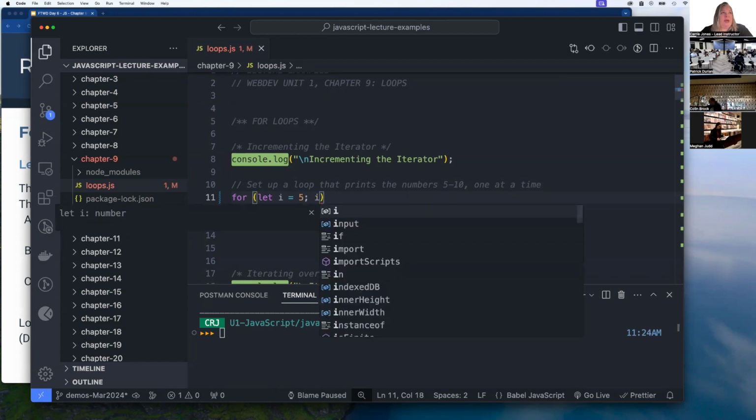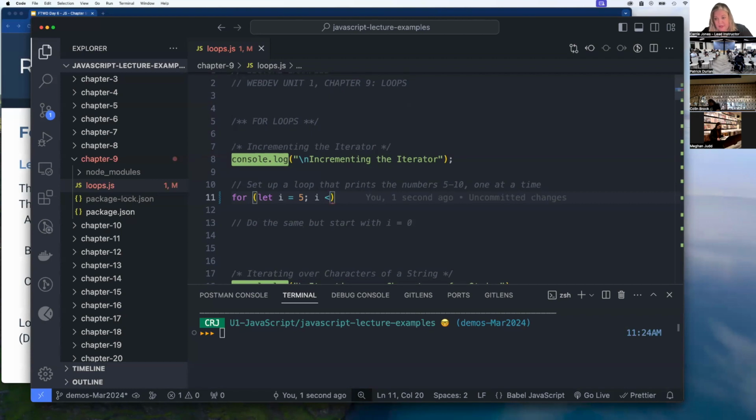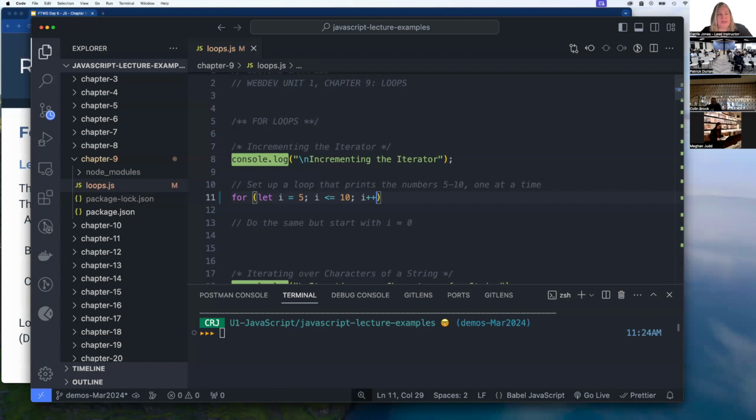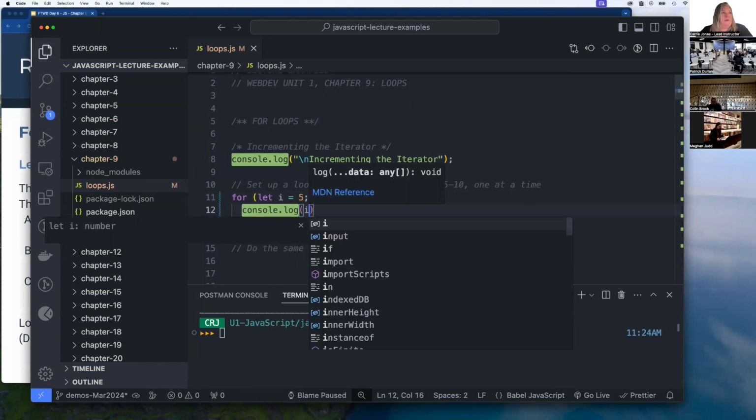And then I could say, okay, how long should this loop keep executing? We want to execute as long as i is less than or equal to 10. Now, the other way you could set this up is i is less than 11, right? So it would include 10, but not include 11. So it's kind of up to you how you decide to do that. It can be done either way. And then I want to do it for every single number, 5 through 10. So I'm just going to increment by 1 each time. And then I will just console.log(i).